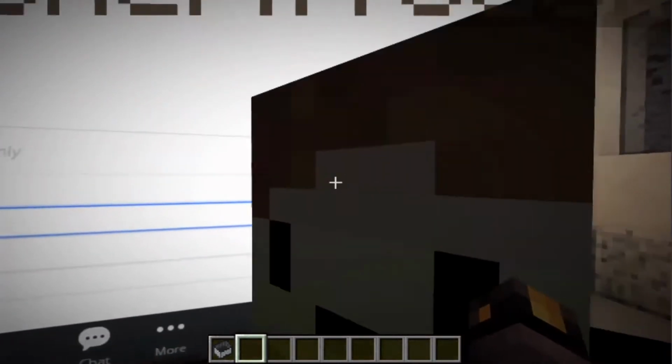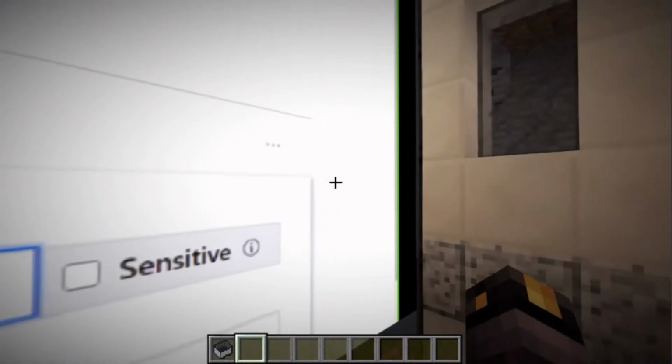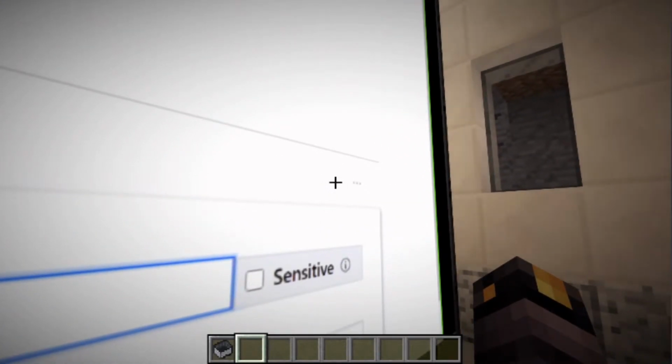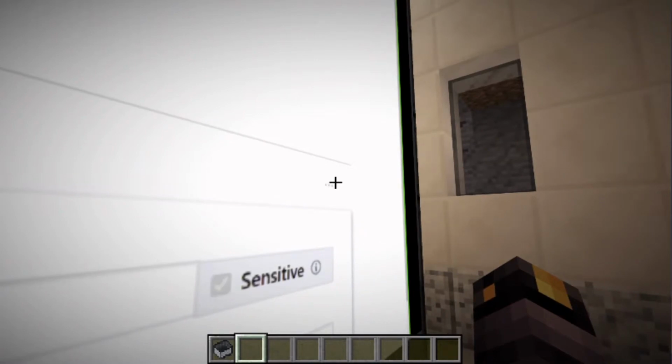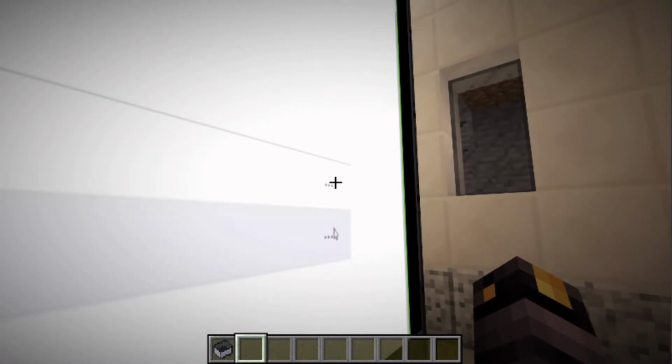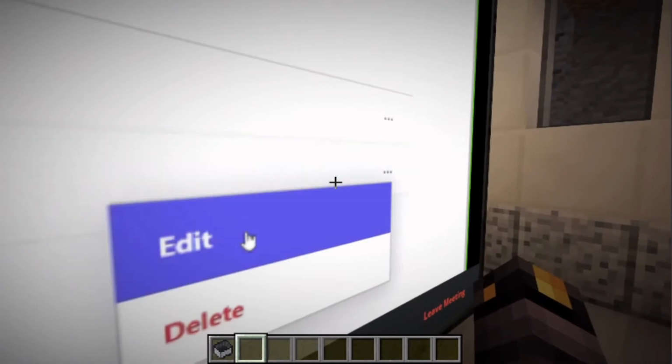If you don't mind, just turn your gaze away from my screen there so I can hit that enter. Let's take a look at that. You're okay now. You can look back at that.